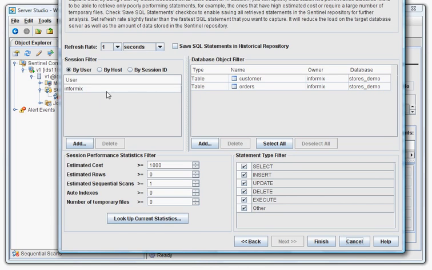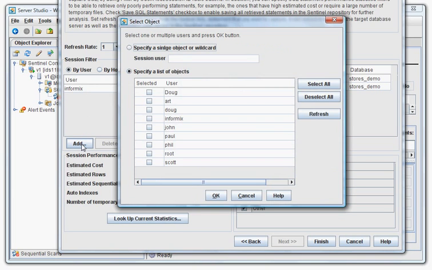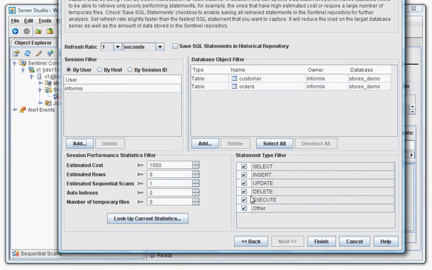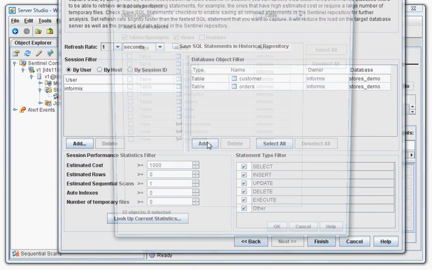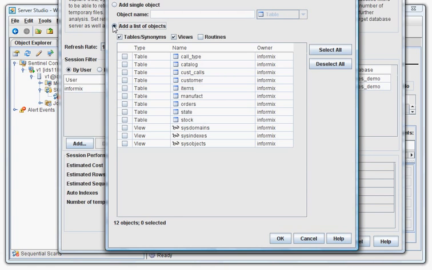I've got an example filter in here that I only want to capture statements by user Informix. You can have a session filter either by user, host or session ID, but not a combination. You can have multiple usernames in there. You would just add another username if you wish. Then over here I've said that I'm only interested in sequential scans on those two tables. So I've gone in and given an object filter using this wizard, in which I just went customer and orders for the database that we wish.